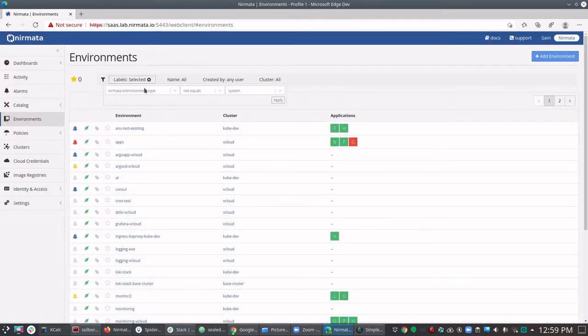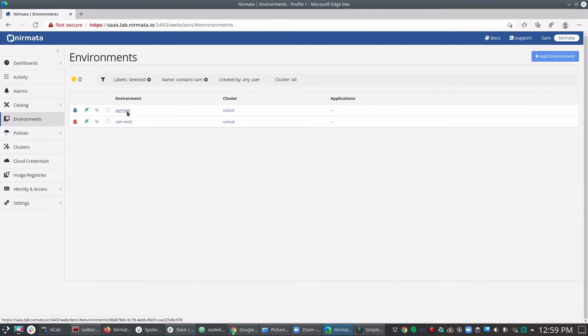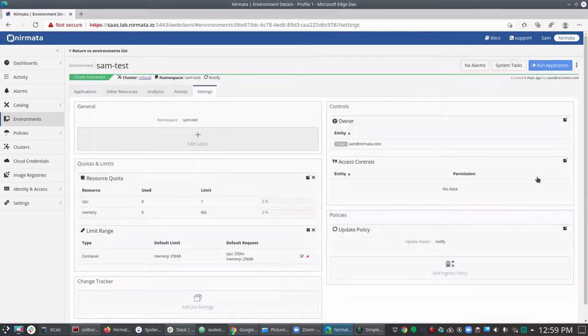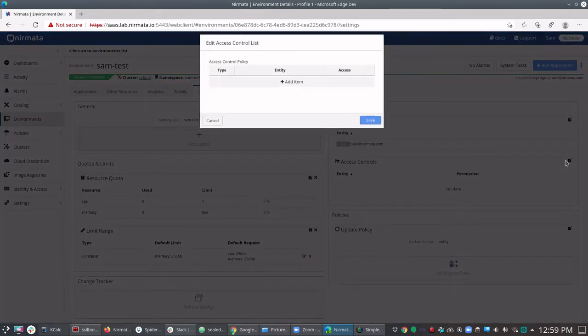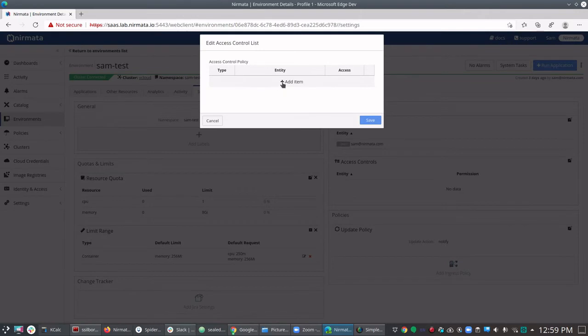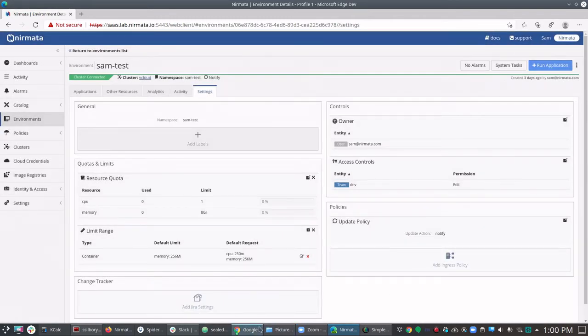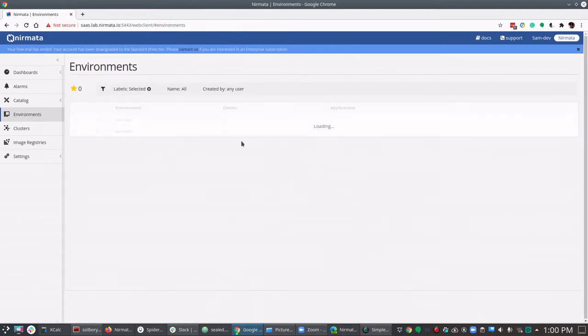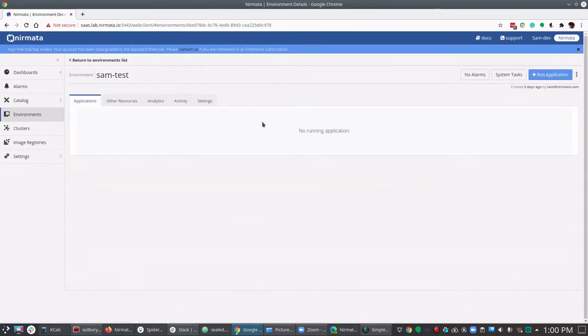Let's find SAM test here. So we're going to go to settings, and we're going to add in the dev team with edit access. And so if we go back to environments, SAM test.